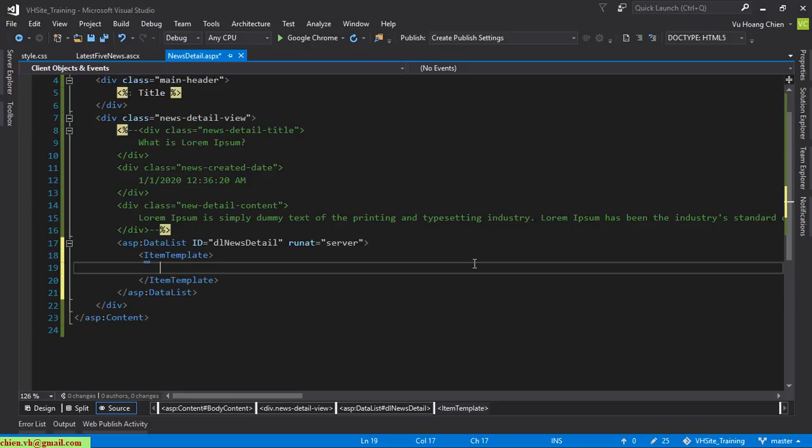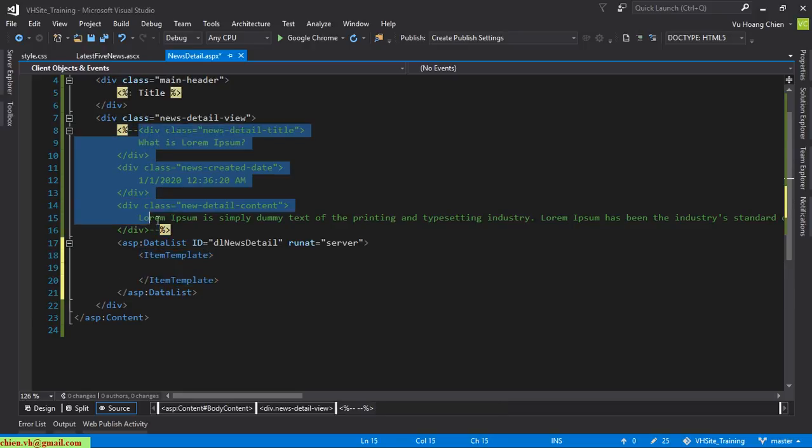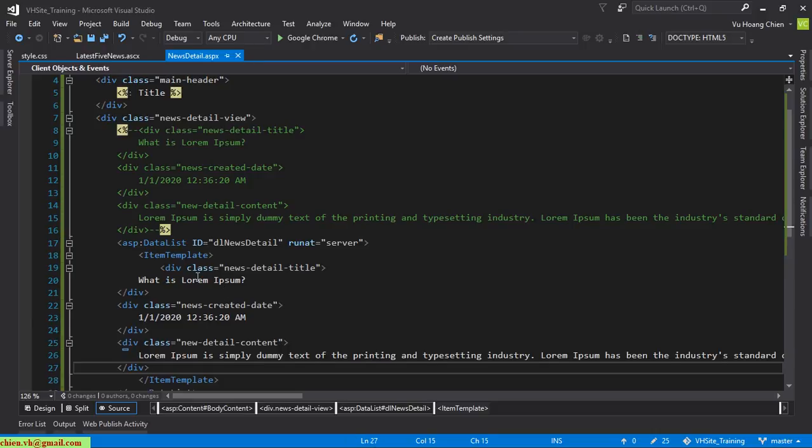It looks the same as when we work with the ASP Repeater. We have to create an item template inside the control. Okay, so now I will copy the HTML code inside this one. Control K D.